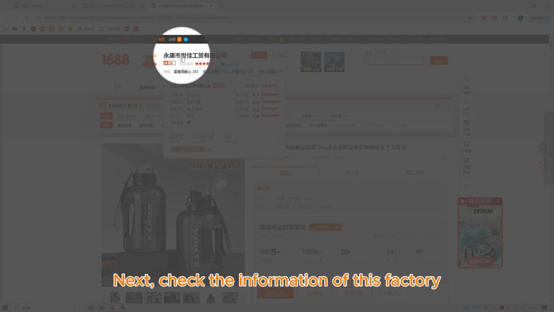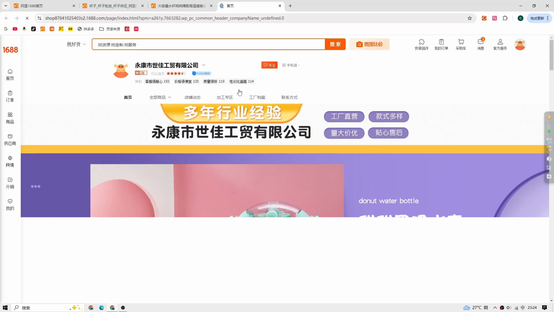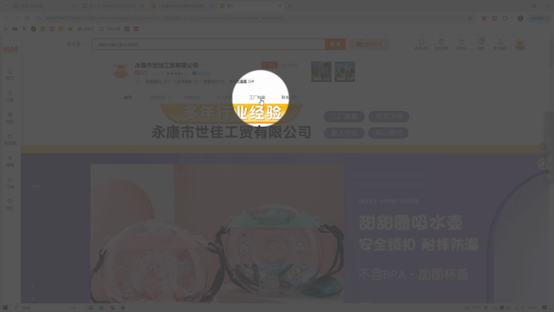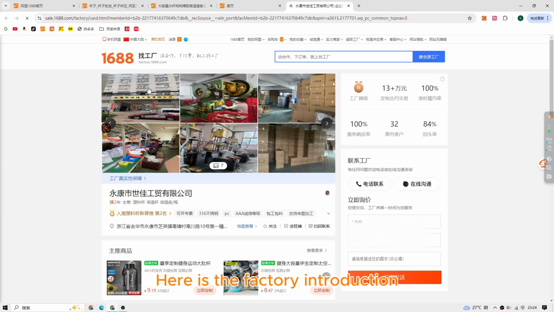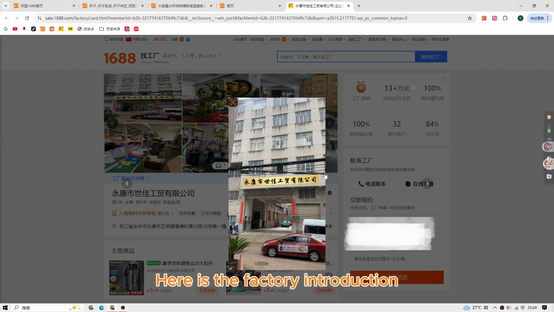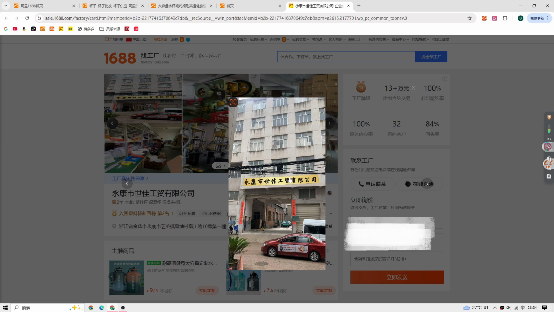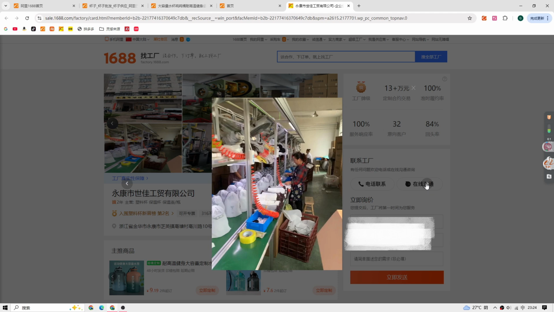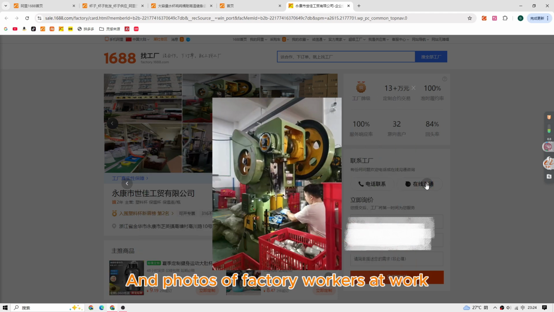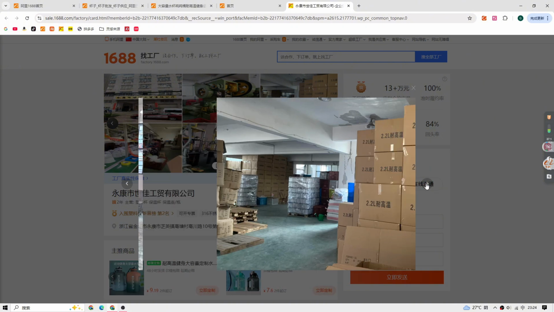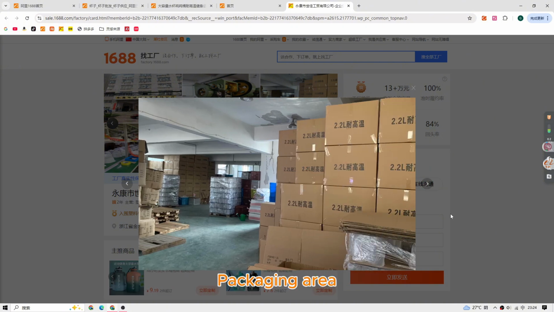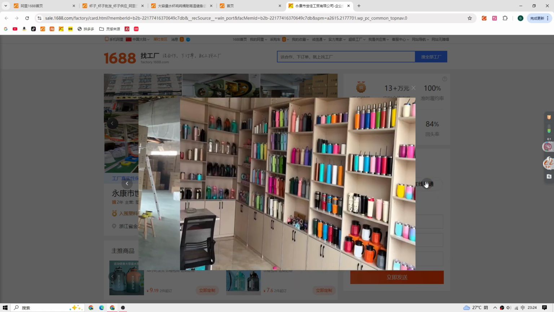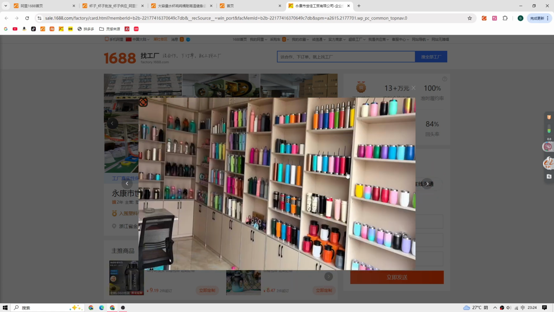Next, check the information of this factory. Click. Then click on Factory Profile. Here is the factory introduction. This is it. Factory photos. And photos of factory workers at work. Their machines. Packaging area. Showcasing their samples.